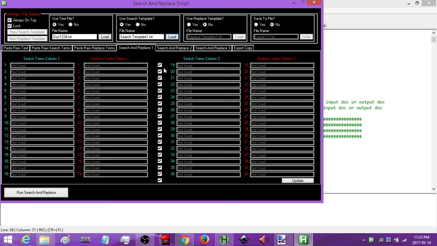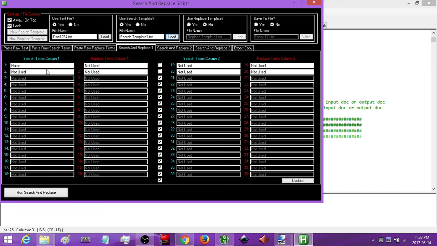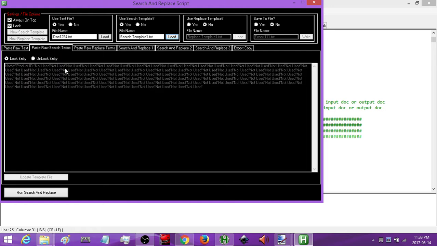When I first want to create a new template, I just come in here and type in the terms that I'm going to want to use. So once again, I'll just use name, then come down to the next one, product ID. Once I have all of this for my search terms, I hit update, and then if I go back over into this one here, I can see that they have been updated.